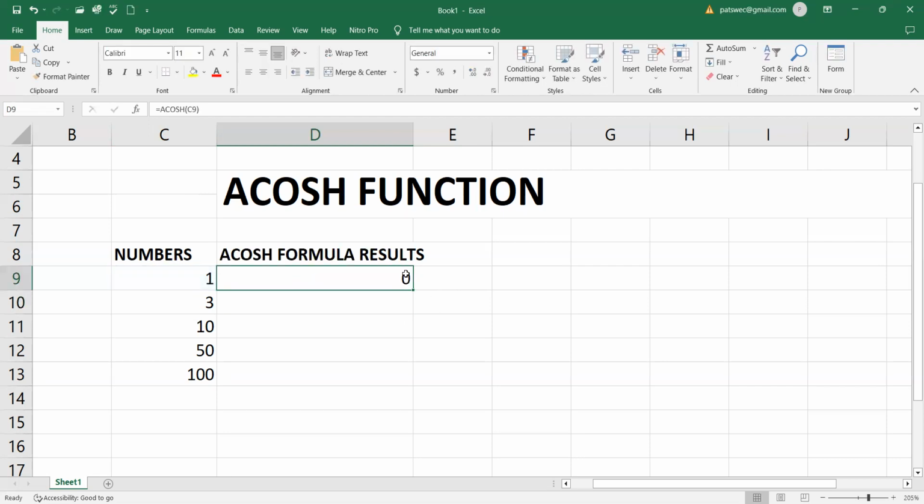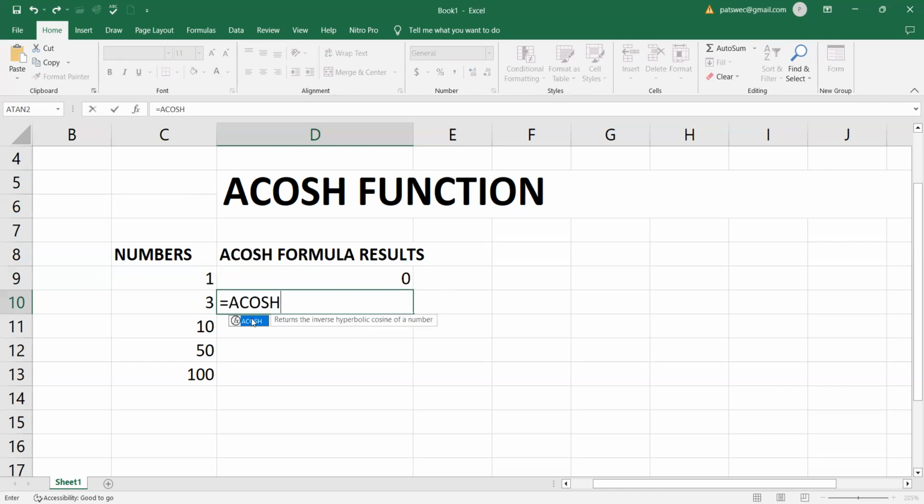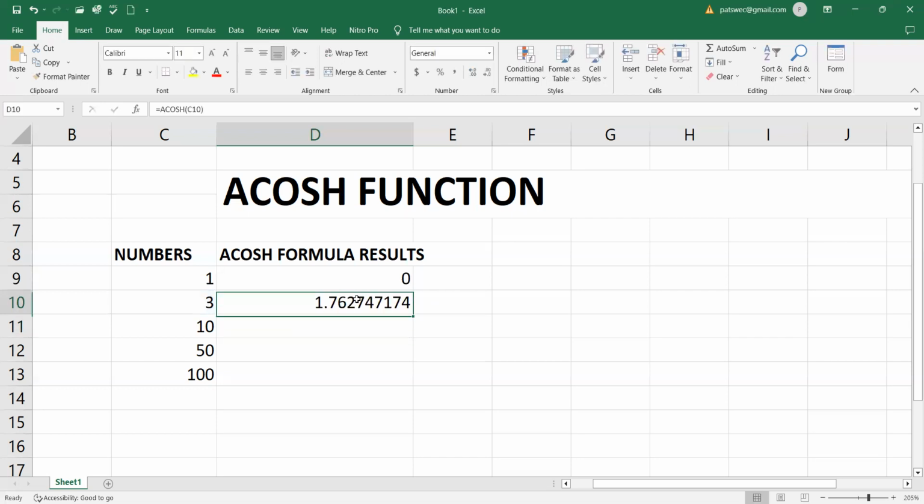So the inverse hyperbolic cosine of 1 is 0. What about for 3? I'll go ahead and type equal sign, then I say ACOSH. Go ahead and open the bracket, and then I get this value. Close the bracket, press enter, then I'll get this answer. So the inverse hyperbolic cosine of 3 is 1.762747174.